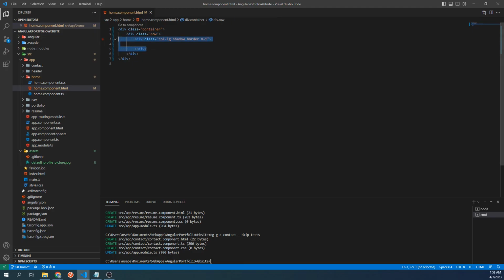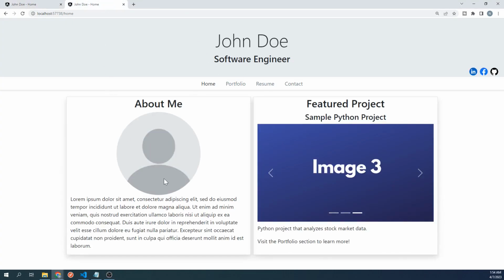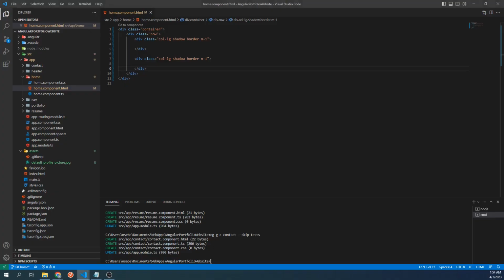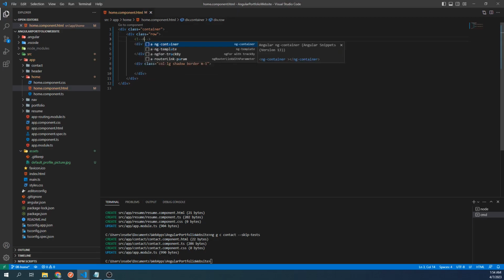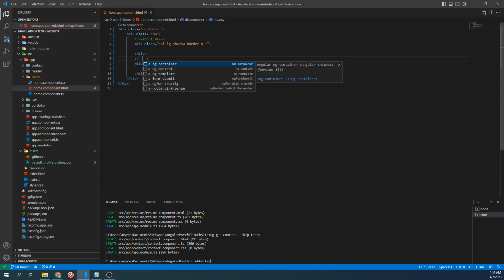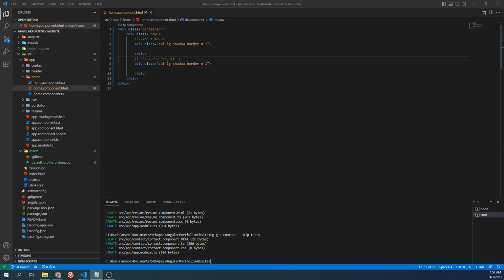Let's now duplicate this div. These two inner divs are going to represent the two tiles that we see here in the finished site. I'll add some comments to help keep us organized. In the About Me div, let's add a div with a class TextCenter. Next, we're going to add an H2 tag with the text about me.